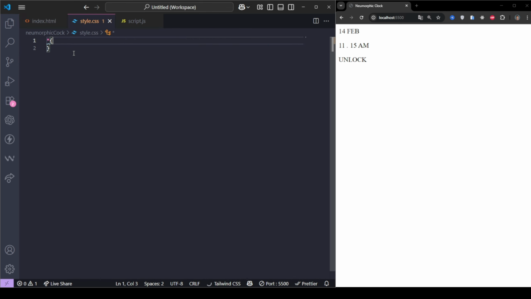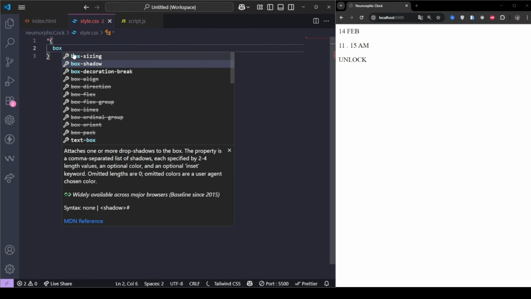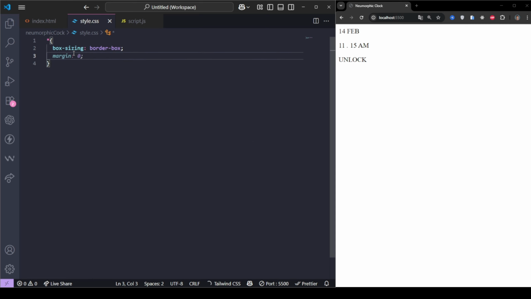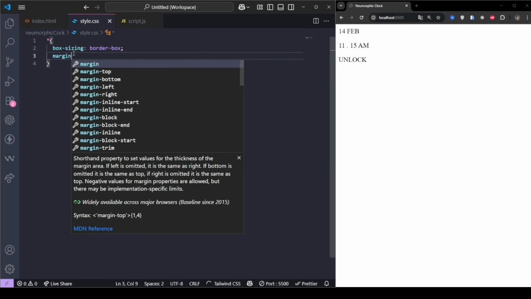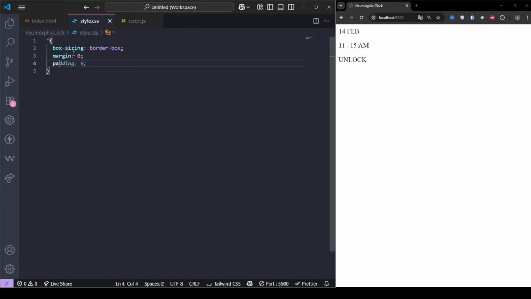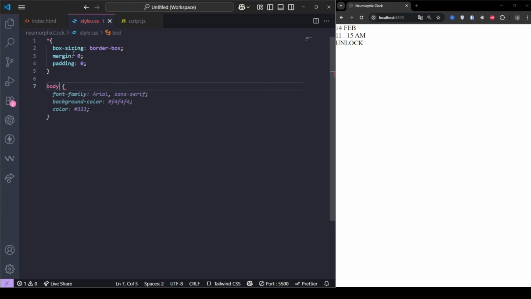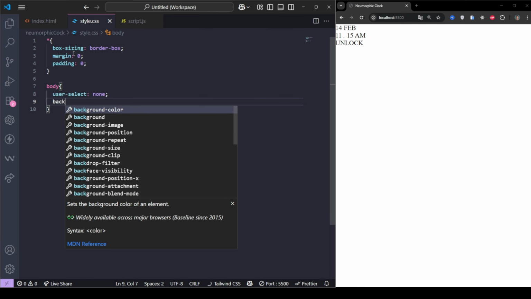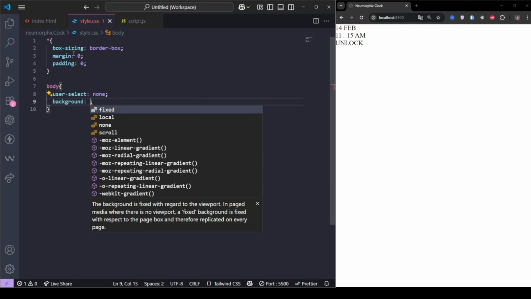We start by resetting the defaults. Box sizing border box makes width and height calculations predictable. And we remove the browser's default spacing with zero margin and padding. Our body is now a full screen canvas. Background? A soft gray. Font? Outfit, modern and minimal.